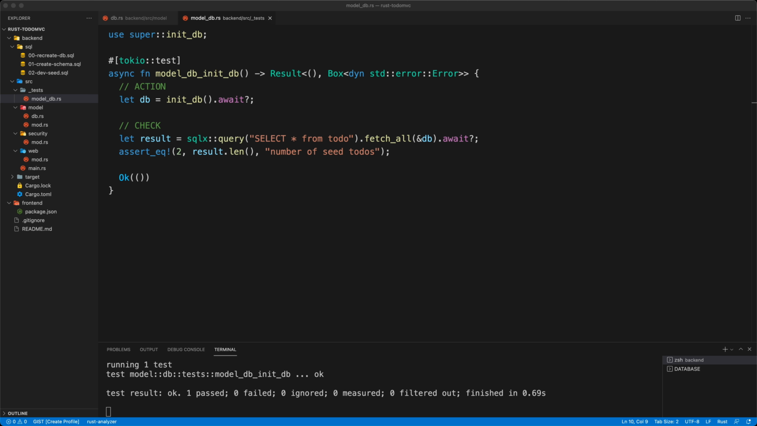Because now you can change your SQL files, press save on your RS, and everything will be recreated and your test will be rerun. And we'll see later how this is going to be very convenient. Okay, so let's do some real work now.